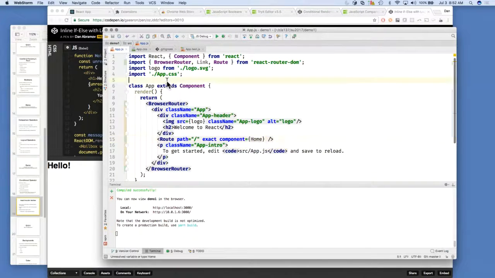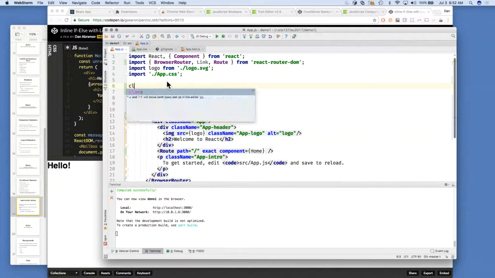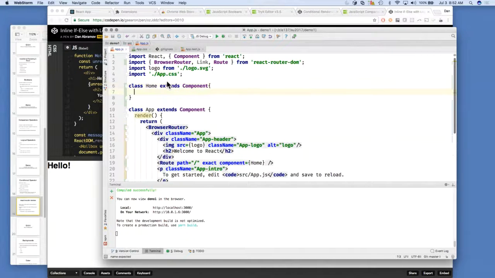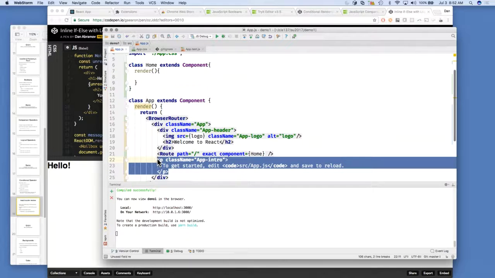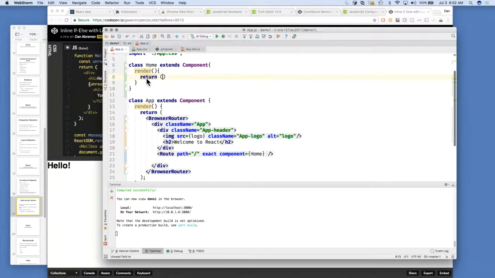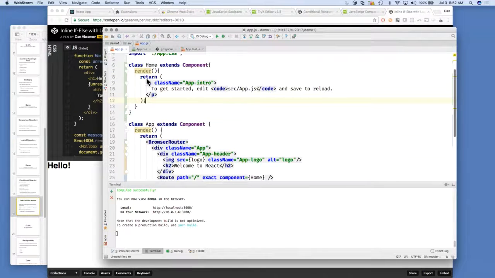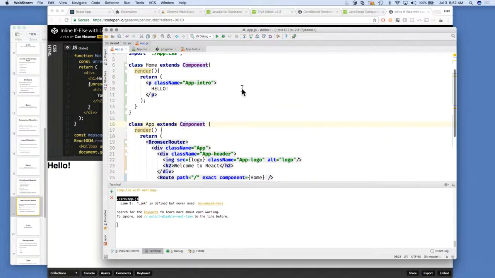Now, the home component does not exist yet. So let's create one. We'll create a class, home extends component. Could use a stateless functional component here, but we'll do the full-blown class. And this render method is just going to return that JSX there. Instead of saying to get started, we just say hello. I like using hello in my examples, apparently.